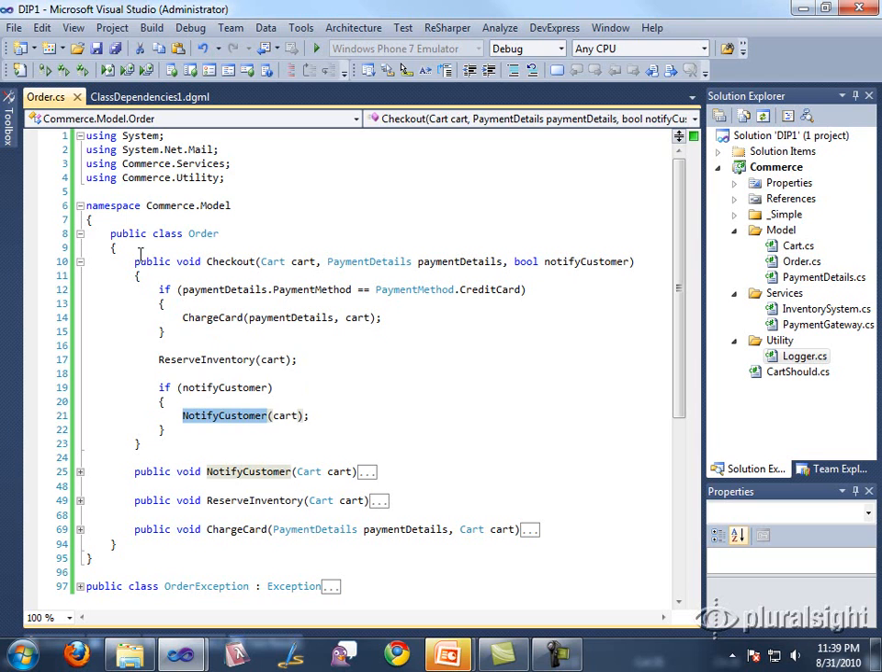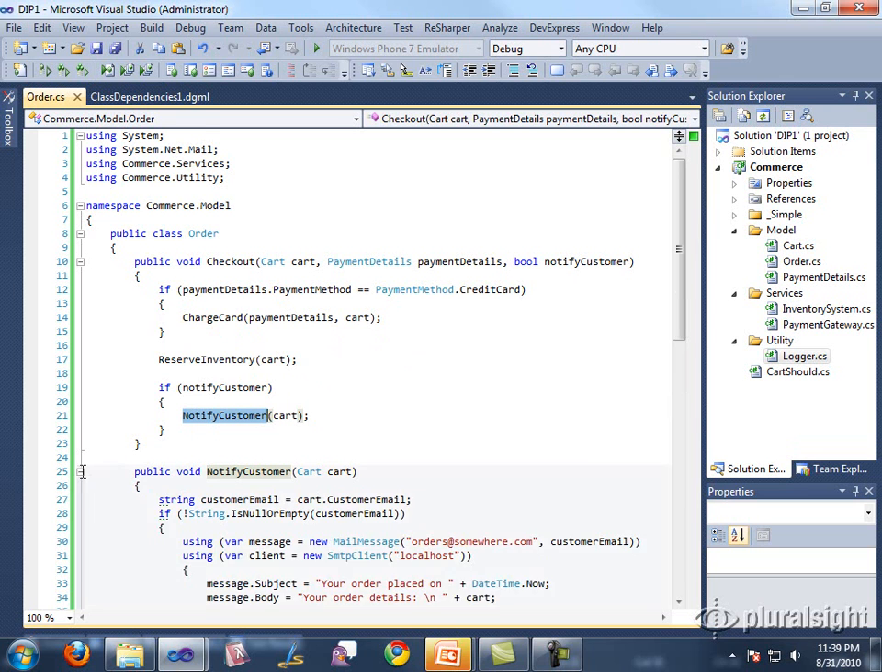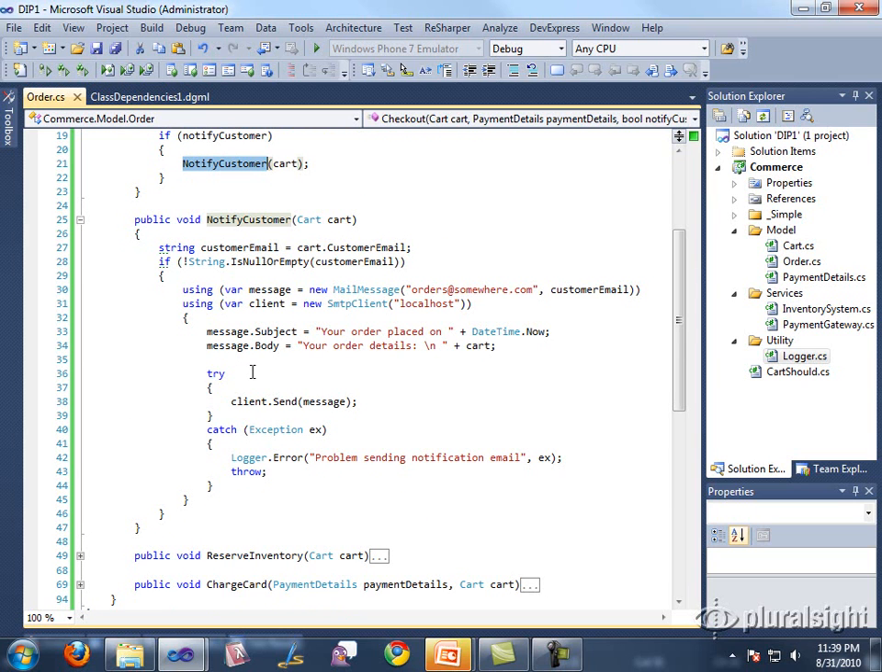As it stands here, we see that there are no explicit dependencies being set in the constructor for the order class, nor are there any implicit dependencies in this method that would be shown with a static method call or a new instance of a particular implementation. However, when we start to drill down into these methods that it's calling, for instance, notify customer, you can see that we do in fact have dependencies on mail message and SMTP client, datetime.now, which is a static method, as well as a logger static method for this error method here that they're using for error handling.